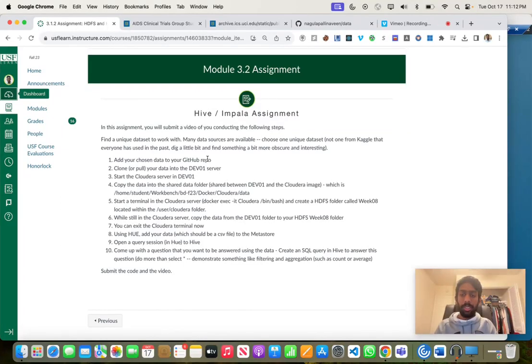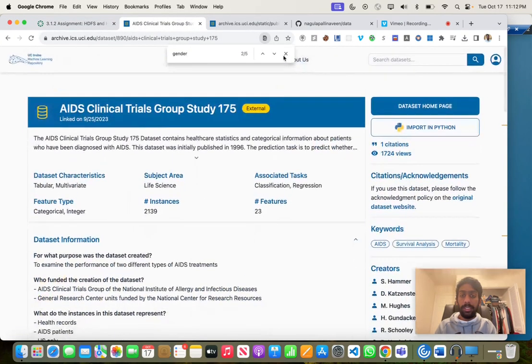Hello everyone. Today I'm going to discuss Hive and Impala, and how to work with the data using Hive and Impala. In order to start our work, we have to find a unique data set, and here I have found my unique data set called AIDS Clinical Trials Group Study 175, which is from the UC Irvine Machine Learning Repository.